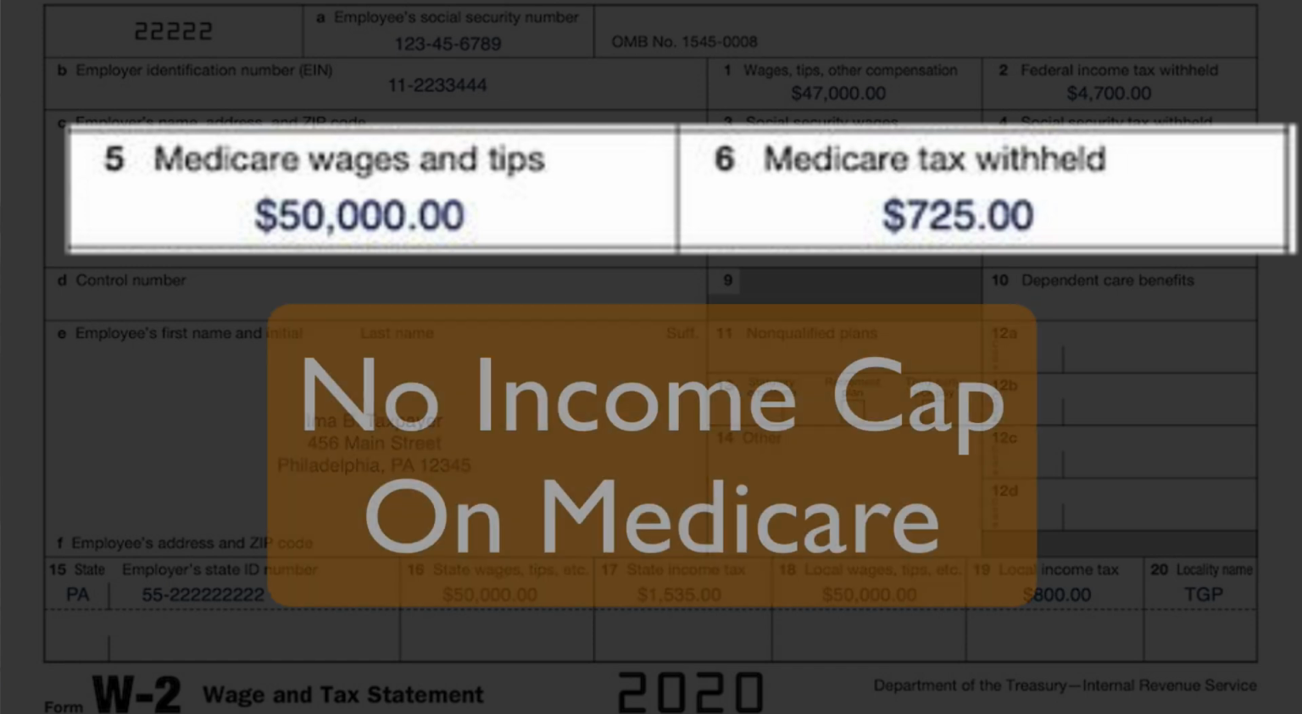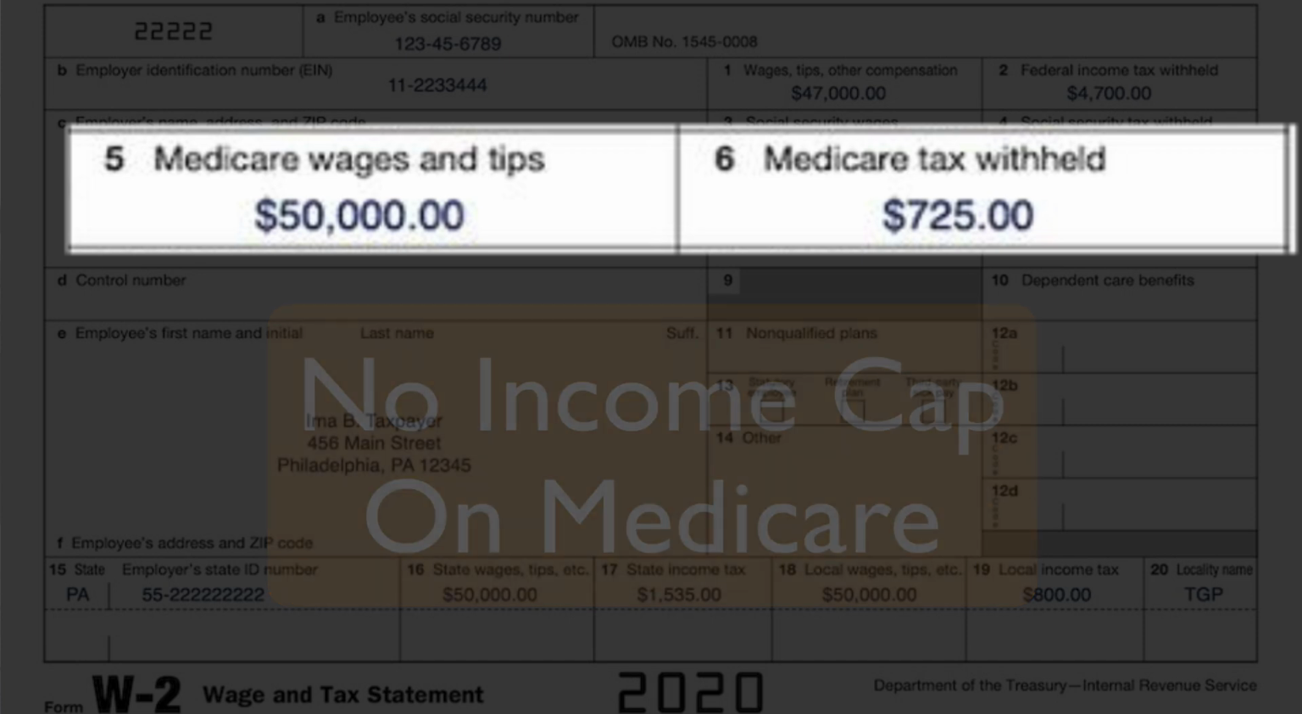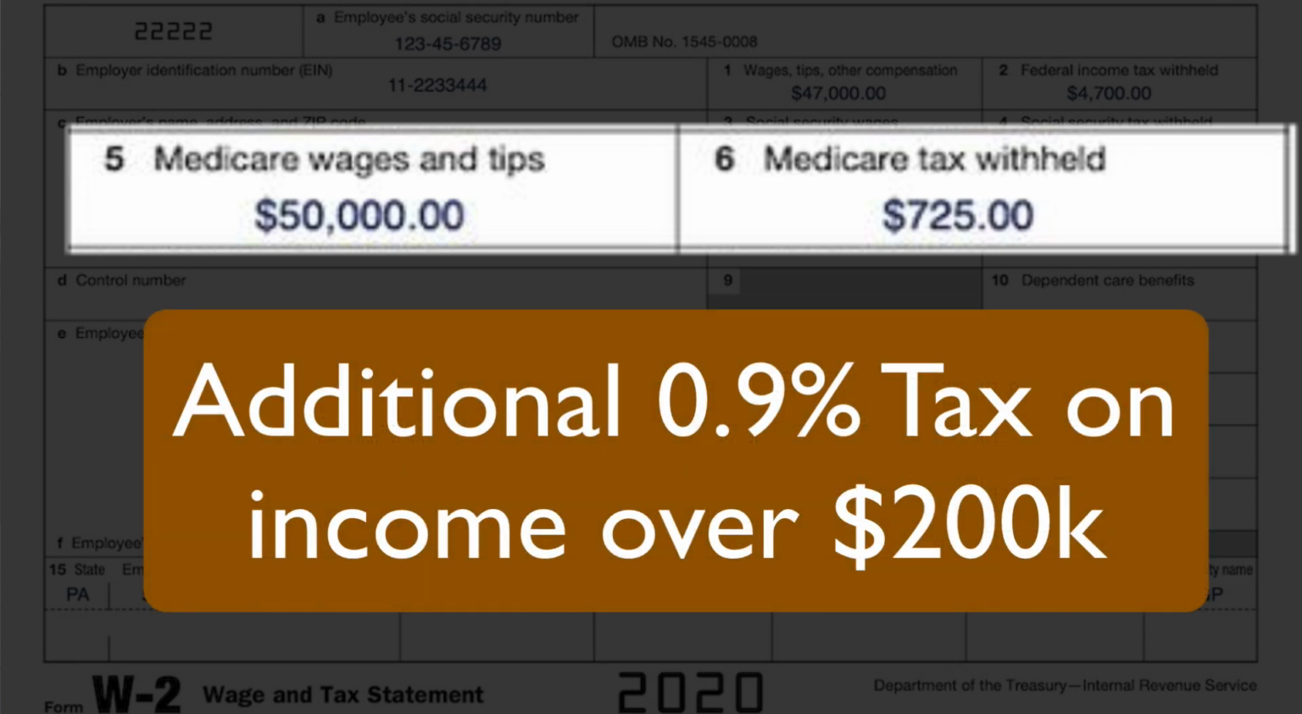Now, Medicare does not have a wage base cap. So no matter how much money you make, you are going to be paying this 1.45% on all of your wages. And then on top of that, if you make over $200,000, then there's an additional 0.09% on top of the 1.45 as an additional Medicare tax for incomes over $200,000.